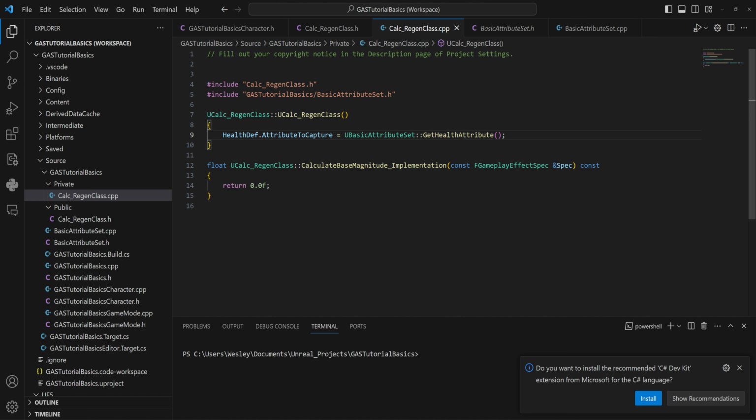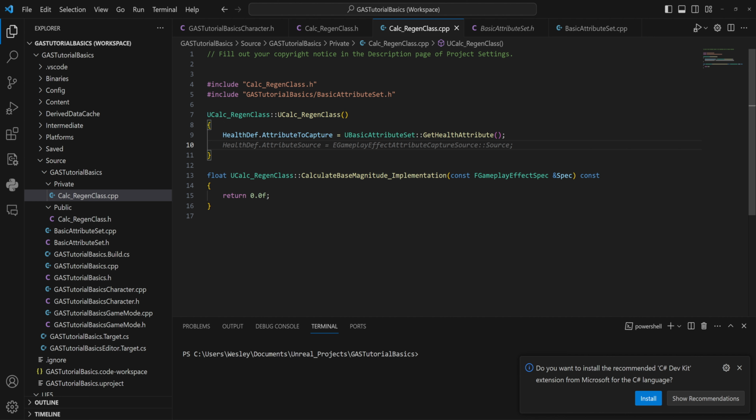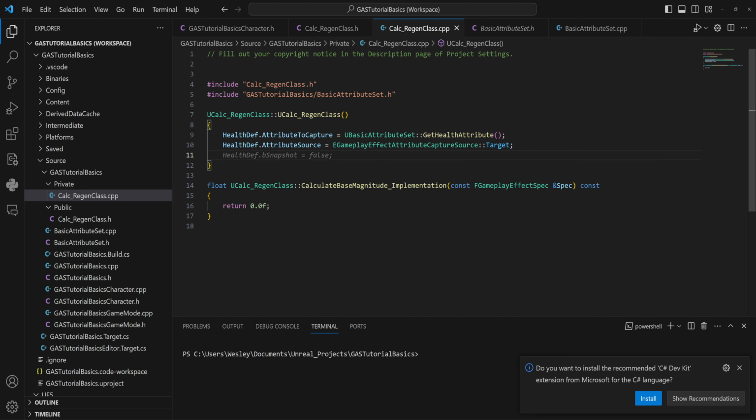So now this definition knows what attribute it should be looking at, but it still doesn't know where it should get the attribute from. So we get our HealthDefinition AttributeSource, and that will be equal to EGameplayEffectAttributeCaptureSource, and that can be either set to the target or the source. The source being the thing that is applying the gameplay effect, the target being the thing getting it applied to it. So in this case, that will be the target. And then we can set up whether or not it should be a snapshot. Snapshotting simply means that it takes the value at the start of this whole calculation and keeps that as the value that it's going to be using.